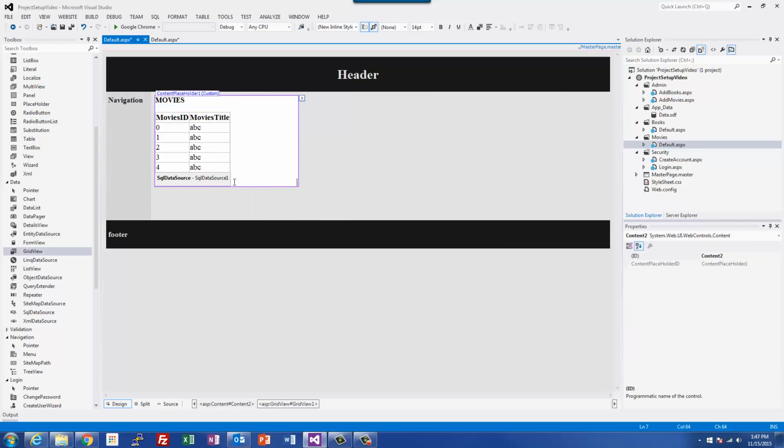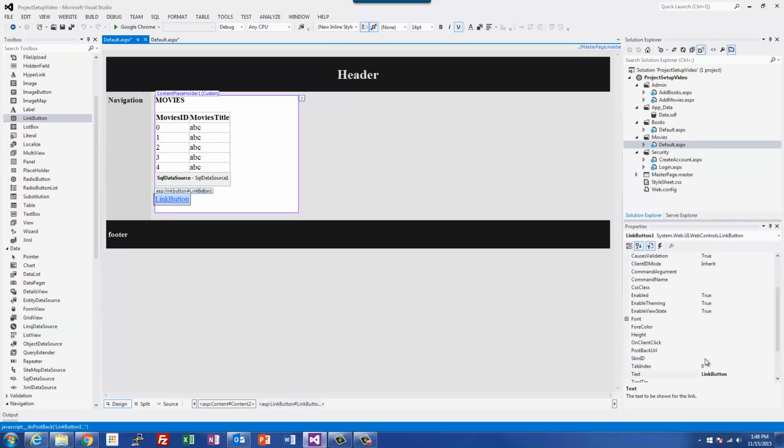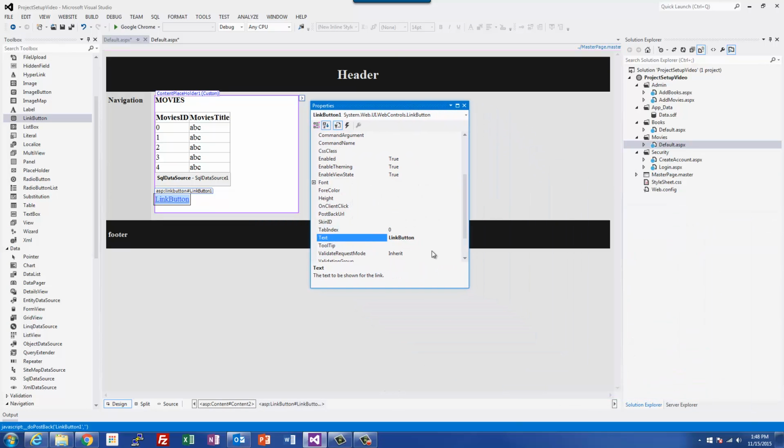And then here at the bottom, I'm going to press enter there. And then I'm going to insert another link button like we did before. And then let me get the properties here. Okay, so then for text, we'll put insert a record. And then the postback URL is going to be, well, we can click the ellipsis here.